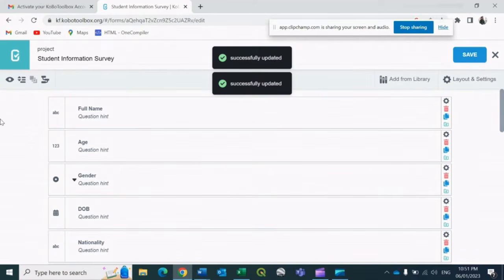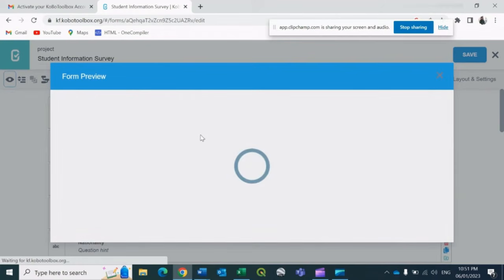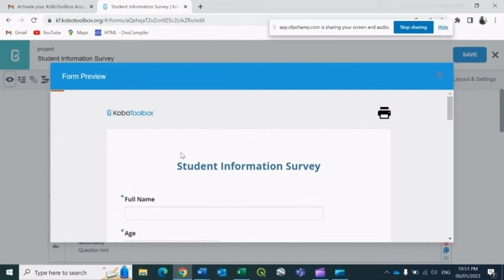Save, successfully updated. Now to see how your form will look to respondents, you can preview your designed form. For that, you can click on this button here. If you just point at it, it will display preview form. Just click on it. This allows you to test the form and make any necessary adjustments while previewing the form.